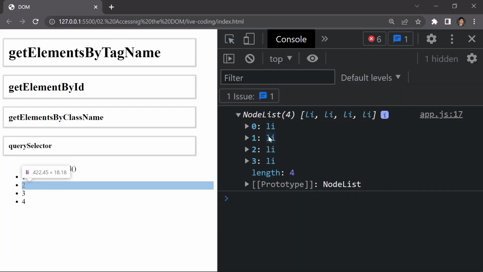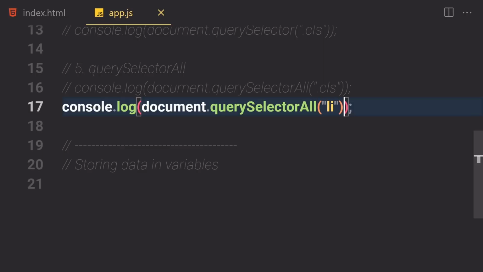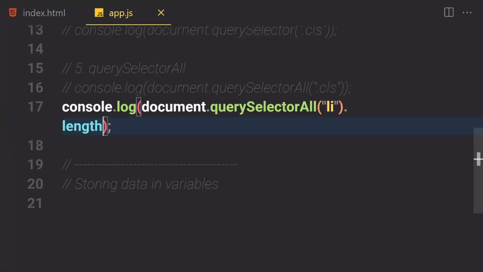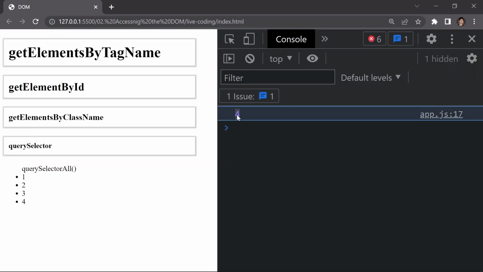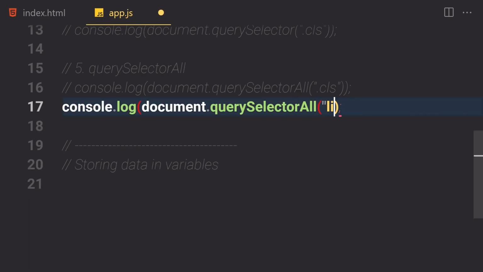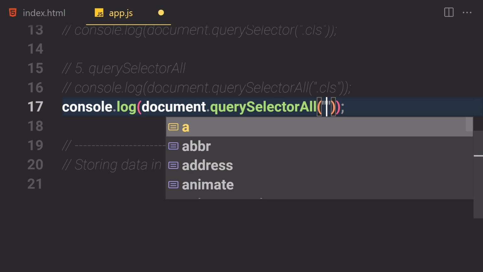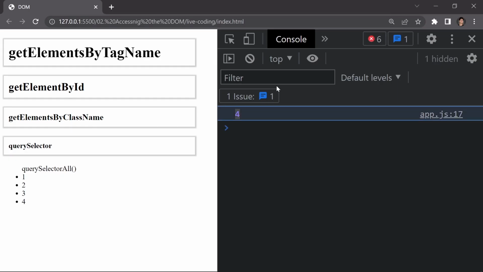So we have li 1, 2, 3, 4 right here, and the length is also 4, and we can also provide the dot length property in this one as well, so it will now give us the length of 4. Anyway, that was it about a little bit of query selectors and all of that kind of good stuff. Okay, we have to provide our quotes in there.